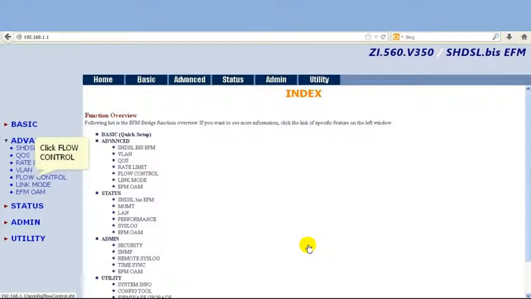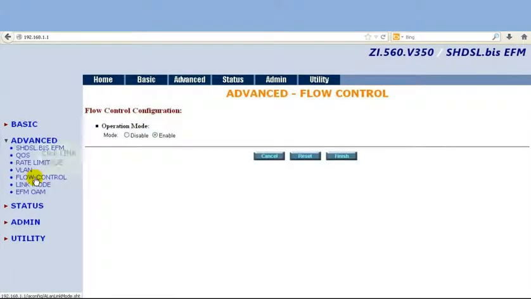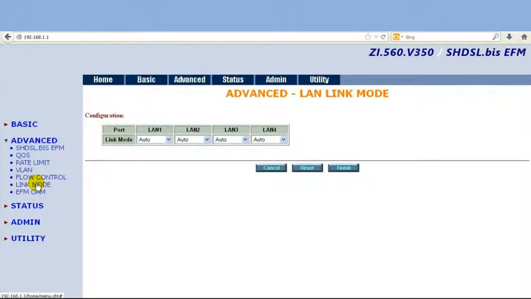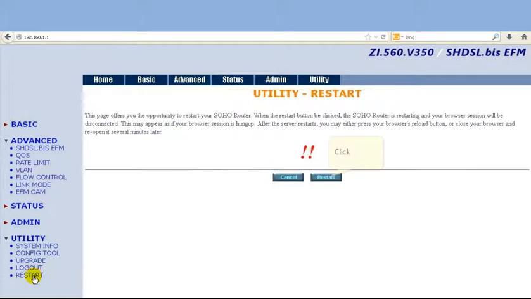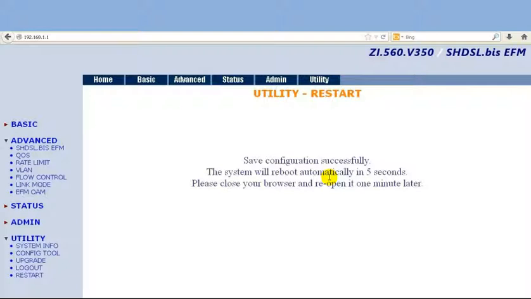Now when our DSL part is configured, flow control, as I already said, should be enabled. For link mode, all the 4 Ethernet ports should be on auto mode. Then we have to save our configuration, so we'll go to the utility, click restart and restart it. After rebooting, as I already told you, the configuration will be saved.